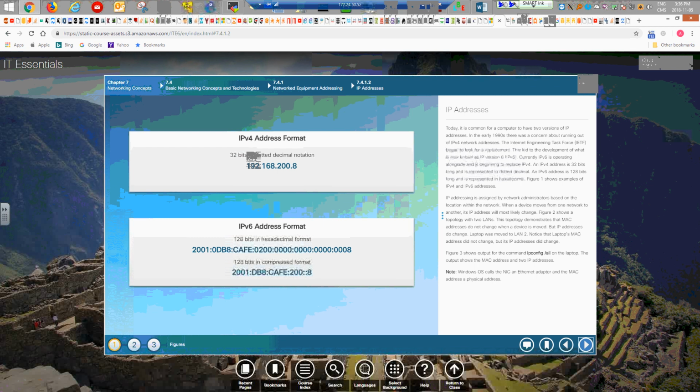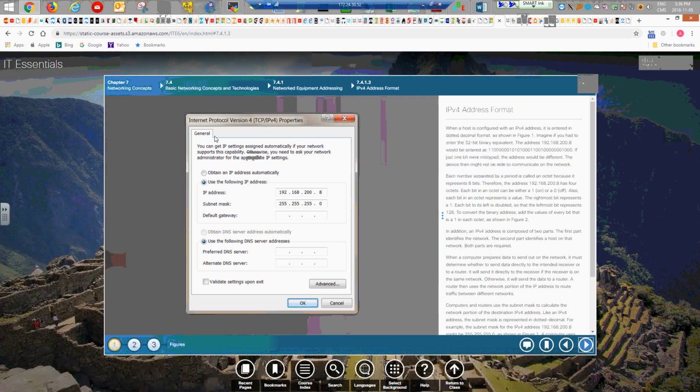You could see also IP version 6 addresses here. That's something if you need to do it by hand, that's how it's done. From the graphical interface, you could do it, or from the command line as well. That's the IP address format. We spoke about IP version 4.